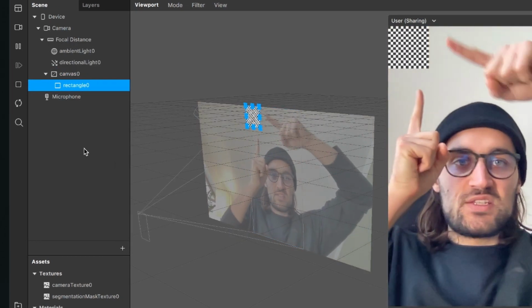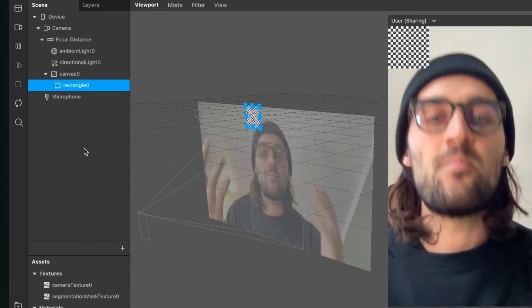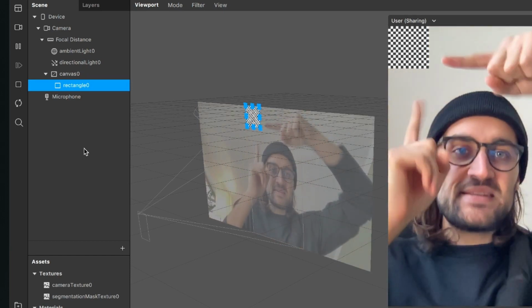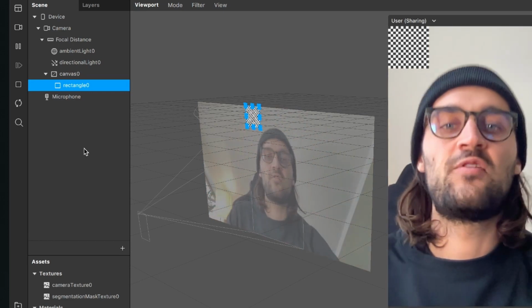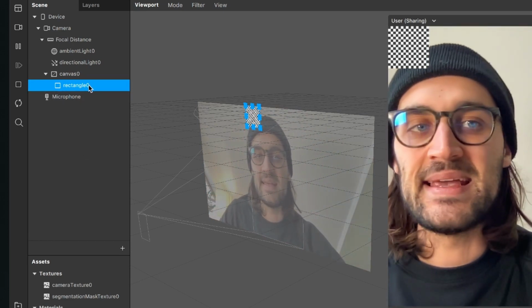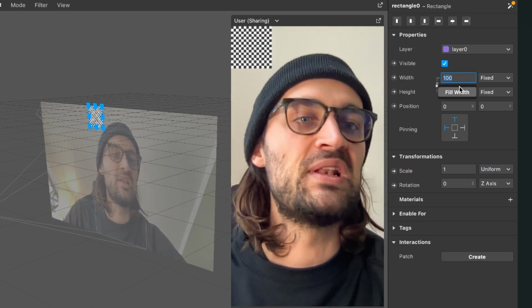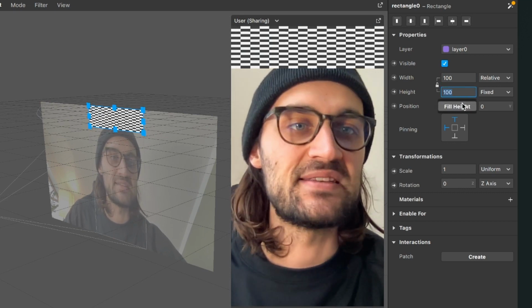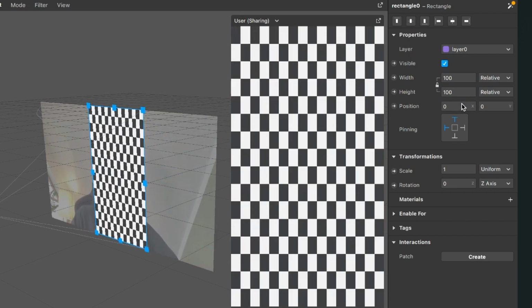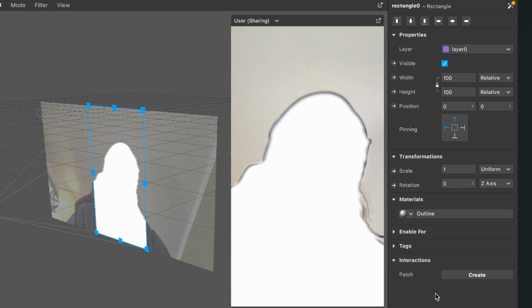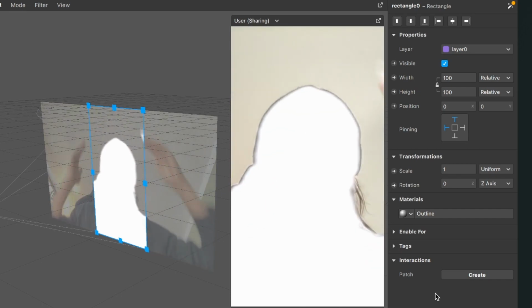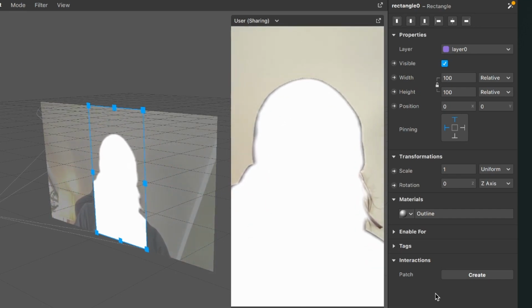Now you can see this small rectangle on the left upper corner, but of course we want that this rectangle is filling the whole screen. So for this select the rectangle, go to the right hand side to the properties and here set the width by clicking in the field to fill width and also do this with the height, fill height. So now this rectangle covers the whole screen. Now go down at the properties to the materials tab and here click on the plus and select as material the outline material. So now the person is already white.